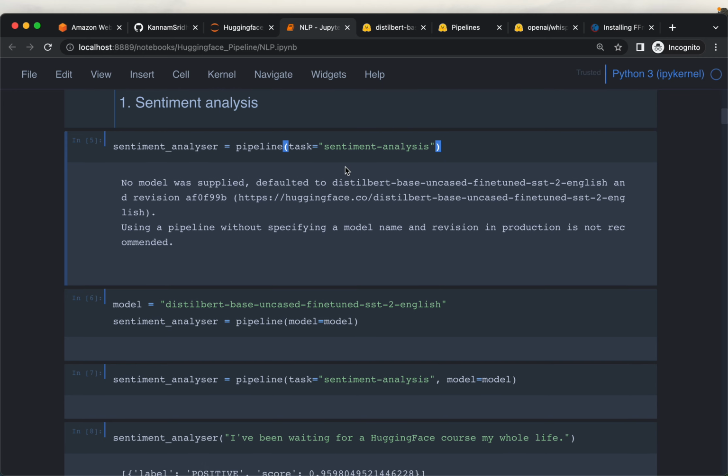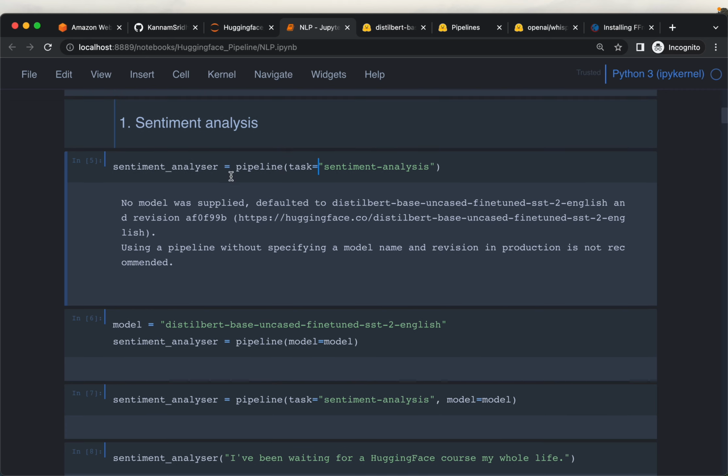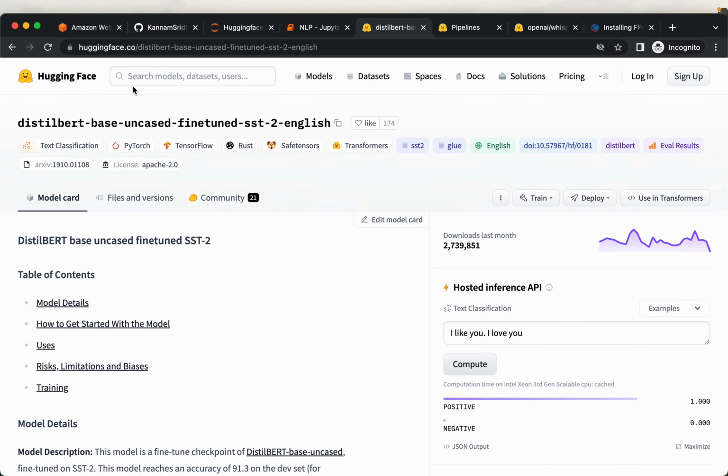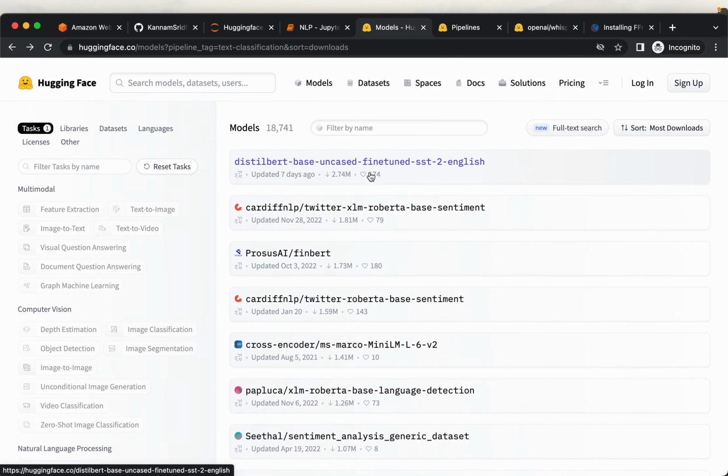All right. So the way to use it is pipeline, and then here we specify the task we want to do. We can simply specify the task. So what happens is, with Hugging Face, if we don't provide a specific model, it tries to pick up the default model from these models. So from these 18,000 models, they have a default model.